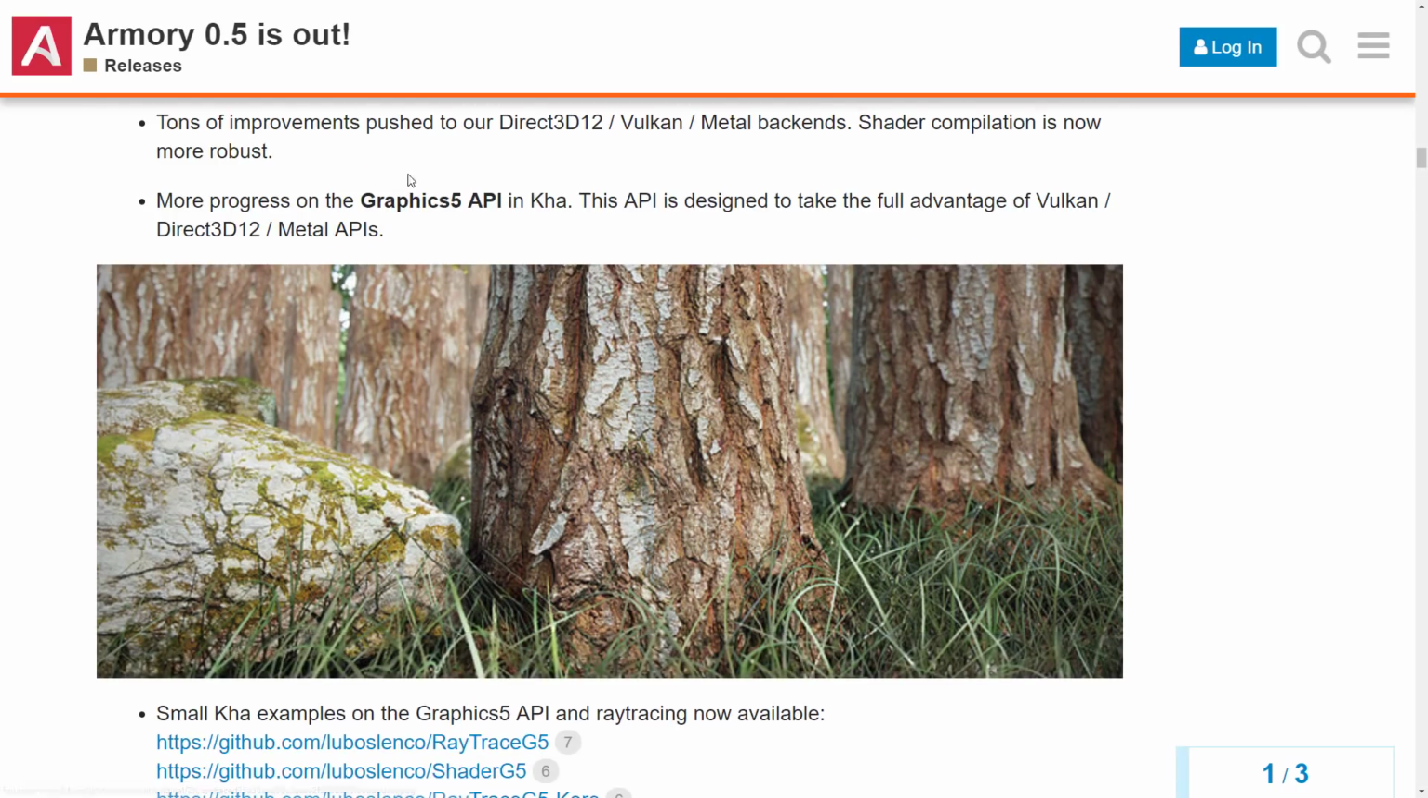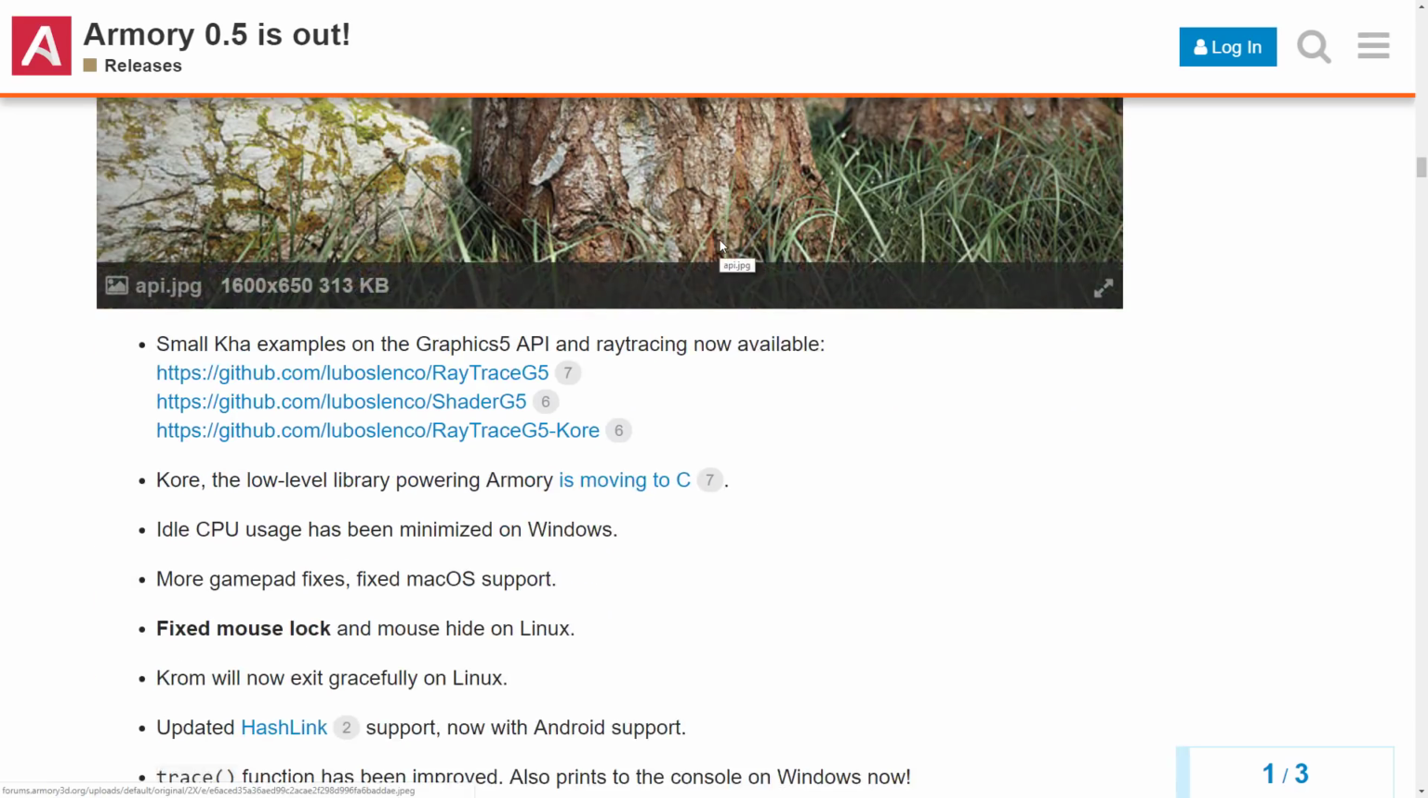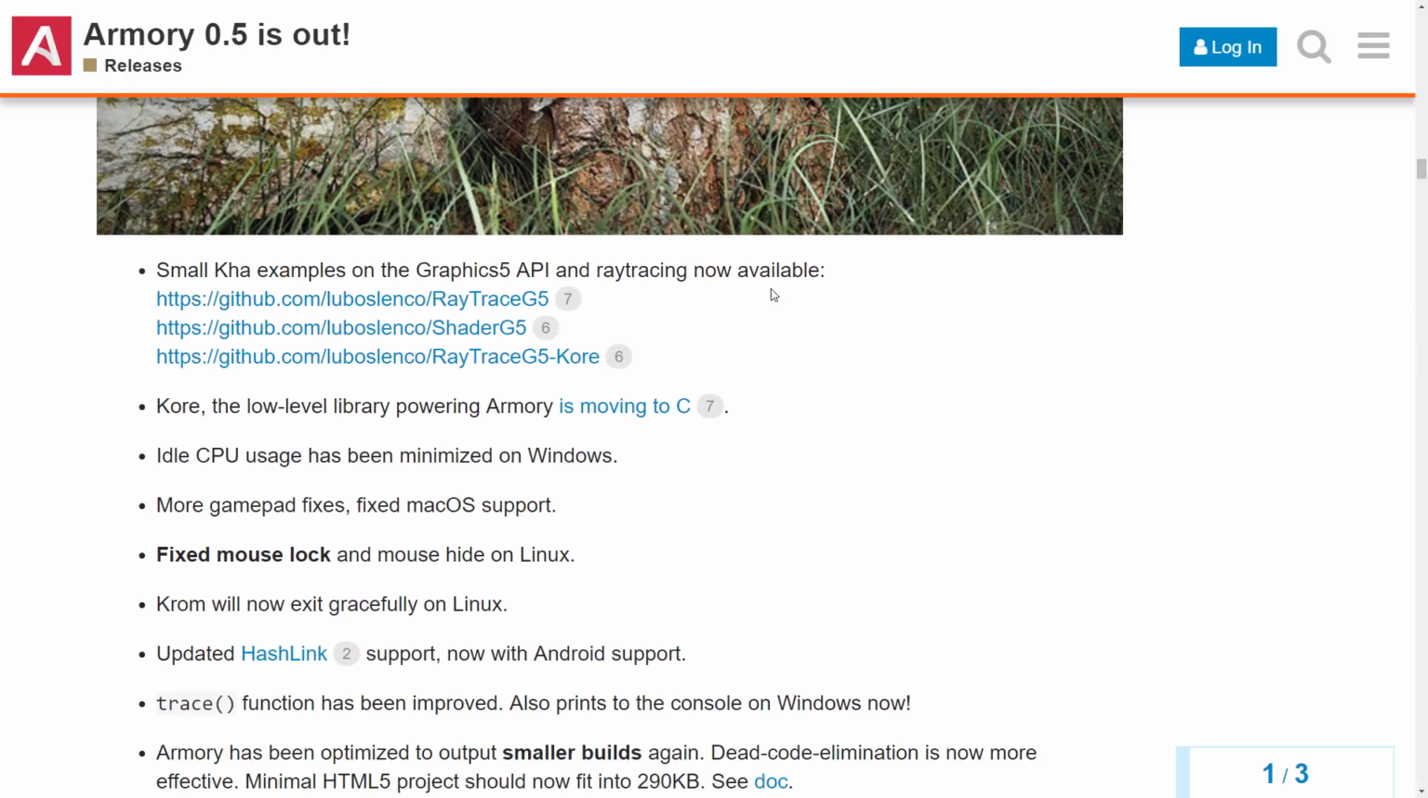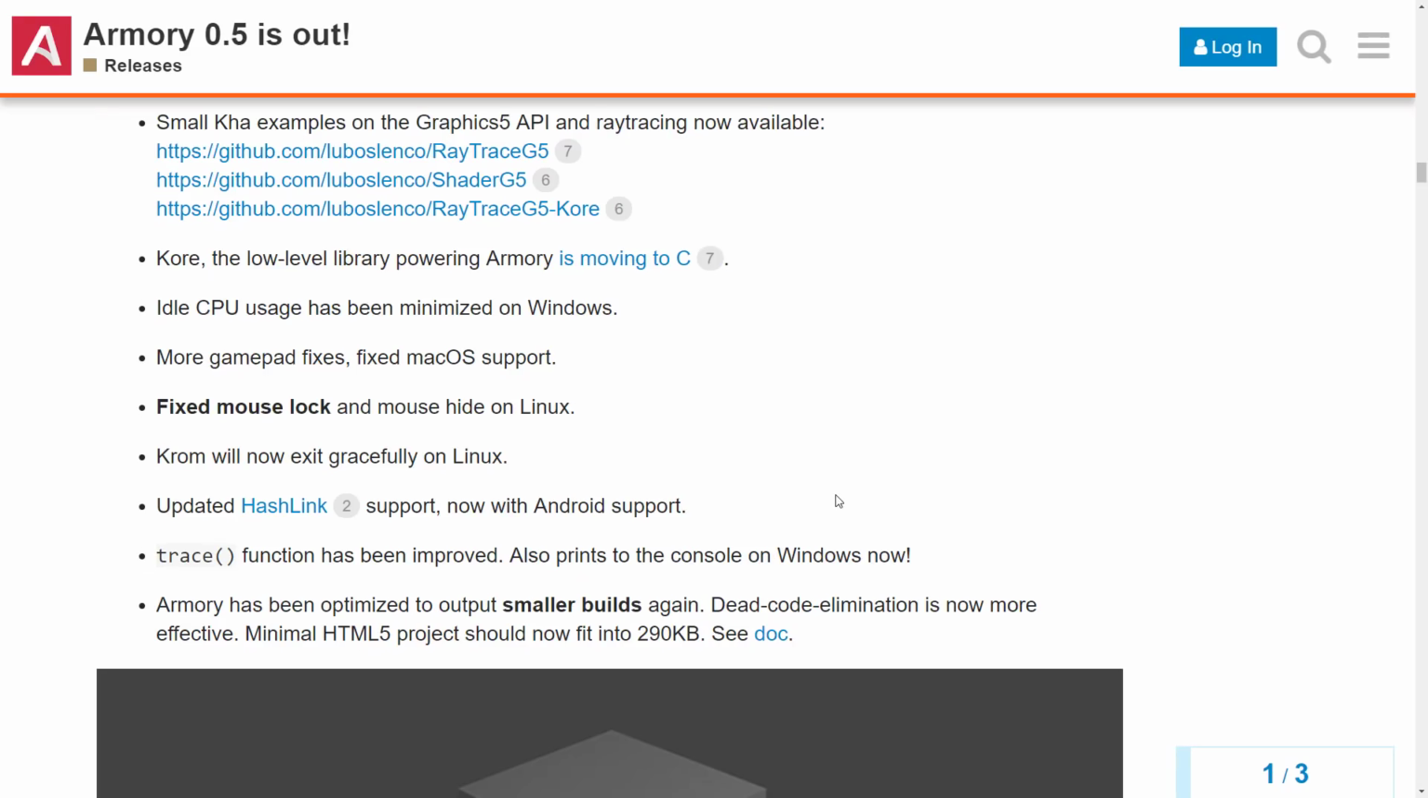More progress on the Graphics 5 API in Kha. This API is designed to take full advantage of the Vulkan, Direct3D 12 and Metal APIs. Those are all actually lower level APIs. They're kind of getting closer to the hardware, and they seem to be the future of graphics. Small examples on the Graphics 5 API are now available, and the ray tracing examples. So if you want to actually get into that stuff, there are a couple of examples to learn from.